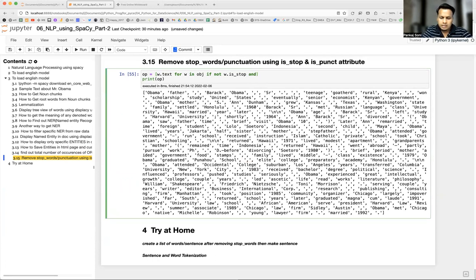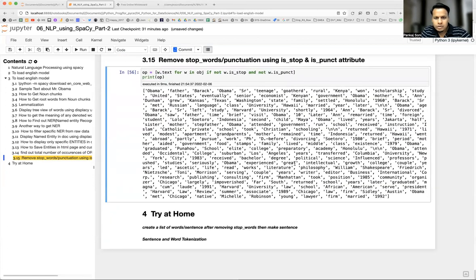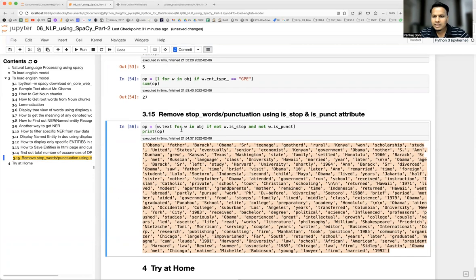If not w.is_stop and not w.is_punct. Is it a punctuation? If not, then return it. No more punctuation, guys. Only the words. You see here, this is the best way to filter all the data. And spaCy is really very fast. You guys should start using it very frequently whenever you have a large chunk of data. Pass it to the pipeline, get the object, start using the attributes, and get your work done very easily.